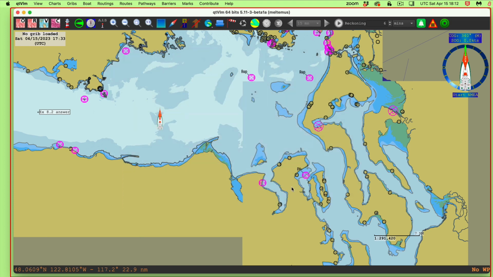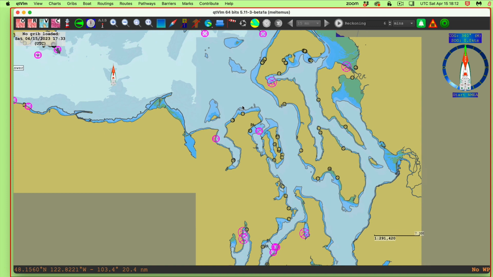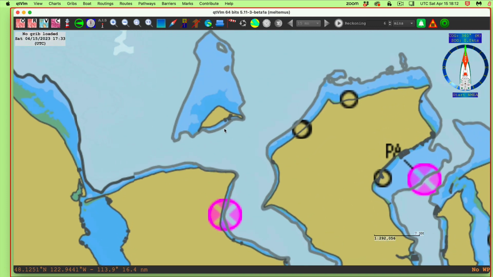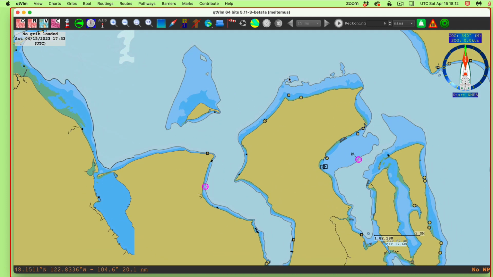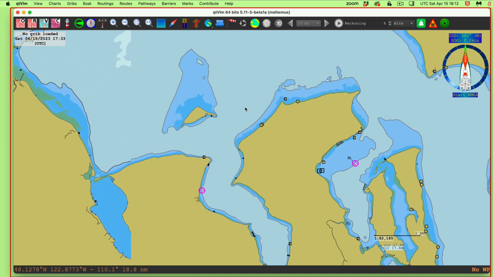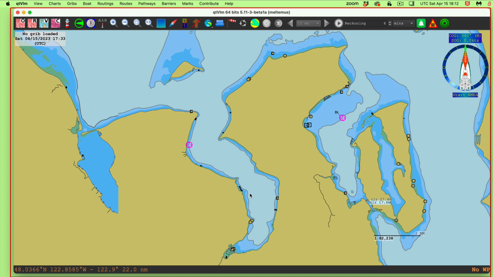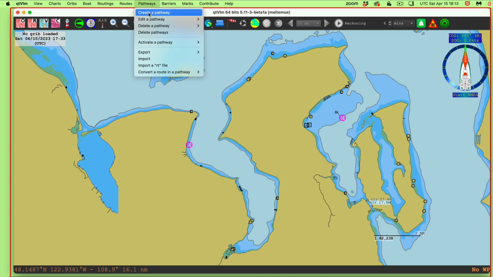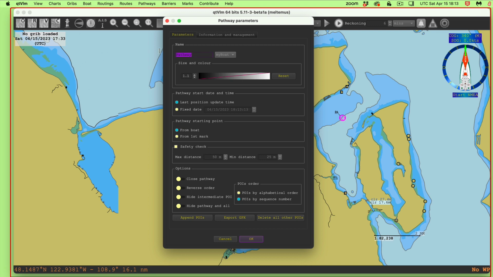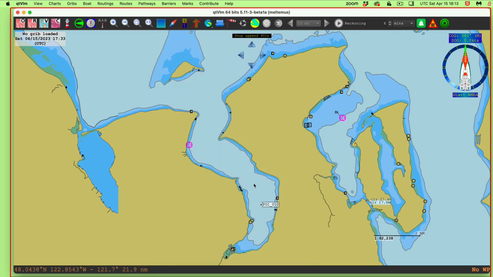Now let me come back in here, go back to my protection island, or come up to this area here. Let's make another pathway. Here's a pathway. It doesn't matter what it is. I've got this pathway coming here. Okay, escape. So now I have this pathway here.